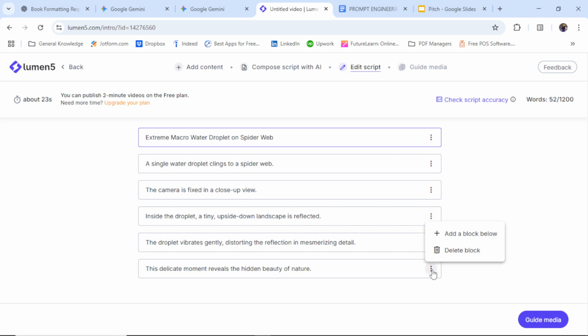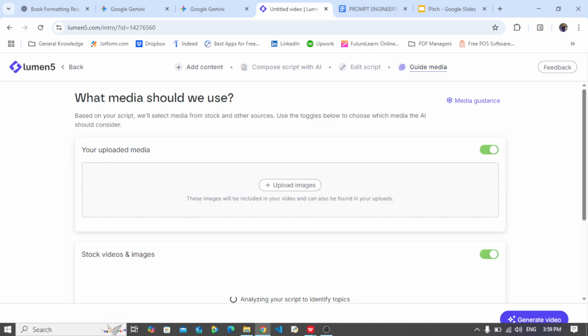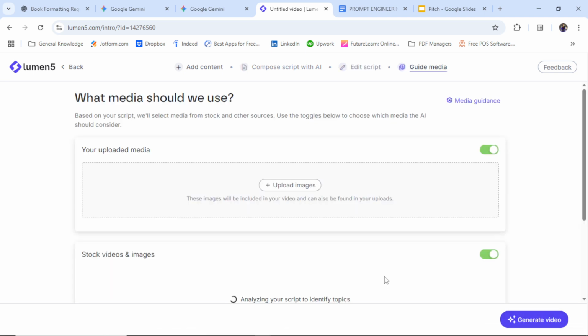Six scripts. It's all right. So let's go ahead. But if you want to add, you can add. If you want to remove, you can also remove by deleting the block. Is that okay? So we move over to the next option.